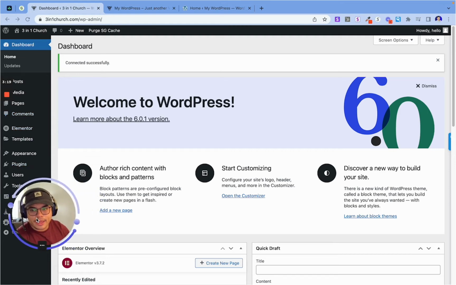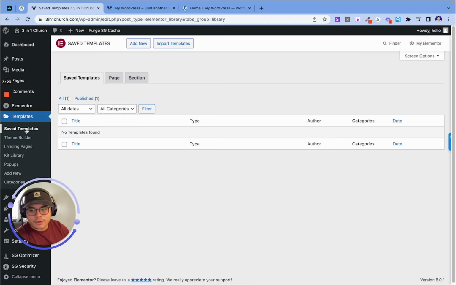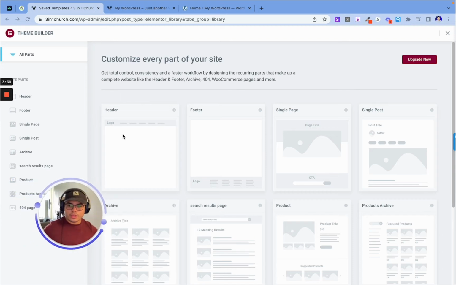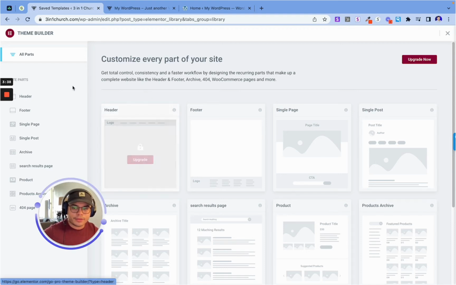Let's start off by adding a header right to the theme. So what we're going to do is go to templates, and we're going to go to theme builder, right? What's cool about theme builder is it already has all these resources here, from header, footer, pretty self-explanatory. It's telling me to update now, but okay, I can't do that.